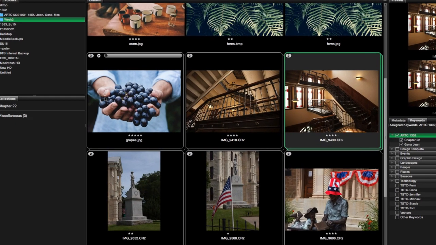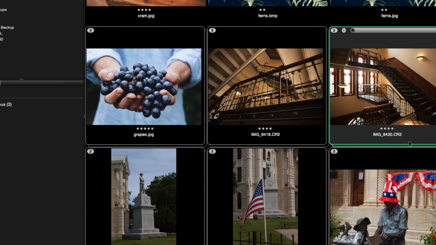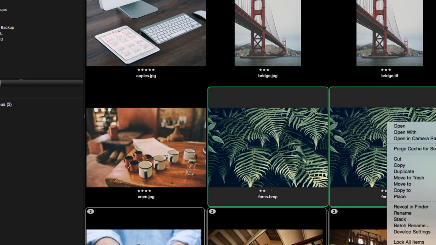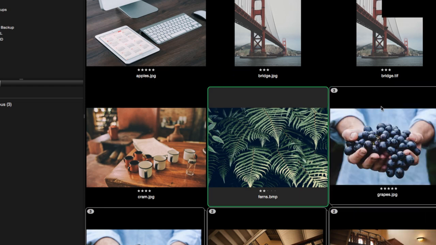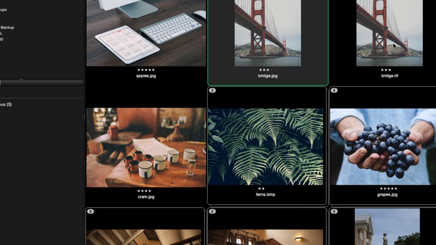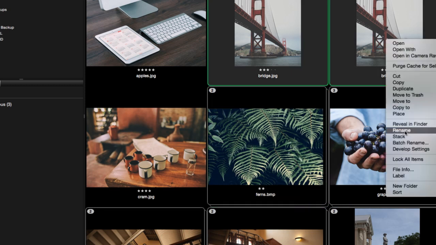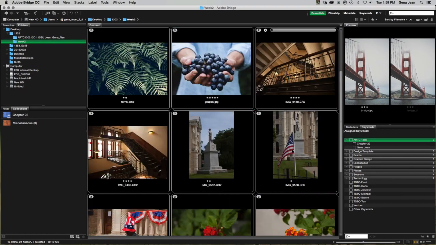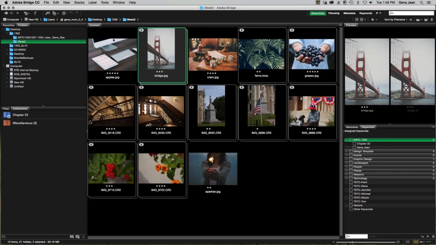And you can see that they appear stacked on top of each other, like multiple pages. We have a couple more to do. We have the ferns. I'm going to do stack, Group as Stack. And then I'm going to select the bridge, stack, Group as Stack. And now when I go and look at my thumbnails in the content viewer, I'm not seeing multiples of the same image. That's one way of going about doing it.